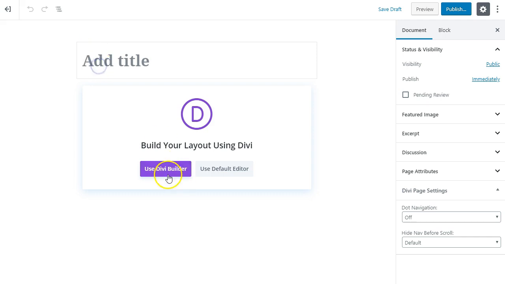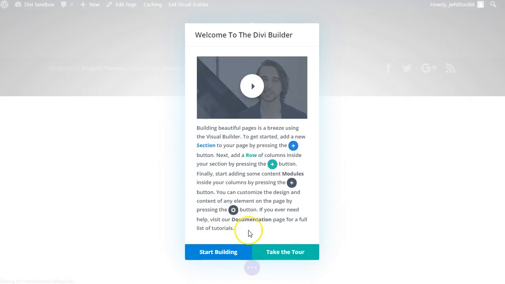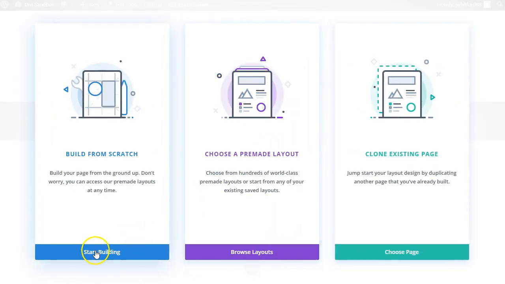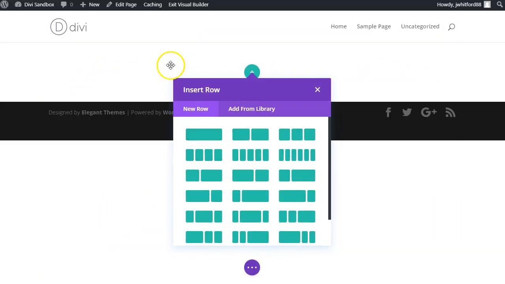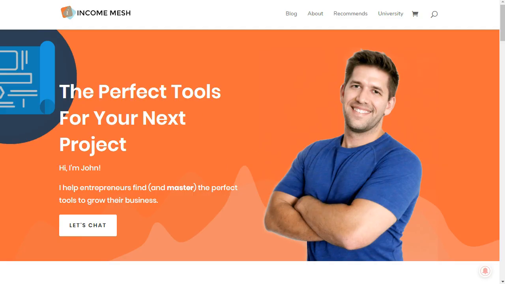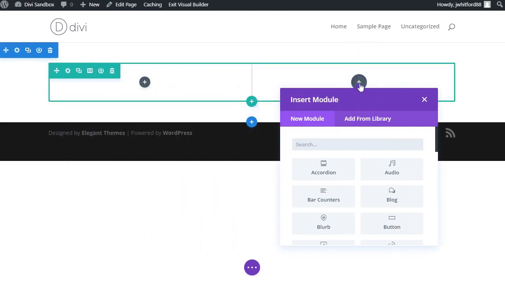Okay, so what we want to do is use the Divi builder, and this will take us to the visual builder. And let's just start building. We'll build from scratch. And here we go. So it's looking good so far. This is going to be a 2-column layout at first because we want to build this section up here. So we have our 2-column layout. Let's go ahead and put our image on the right side.